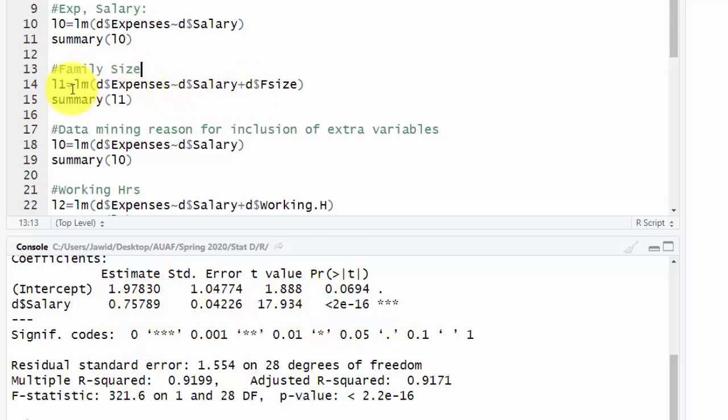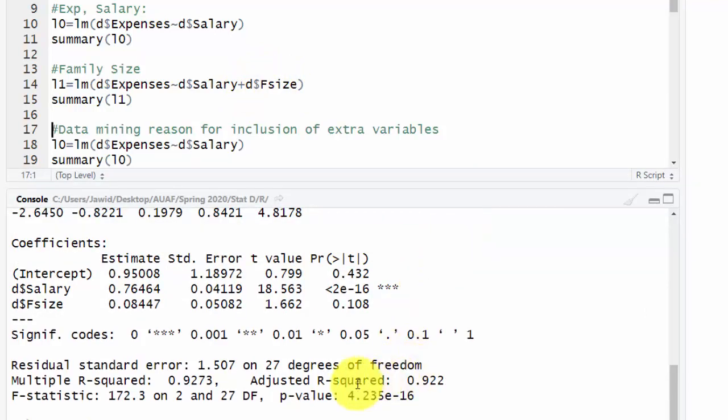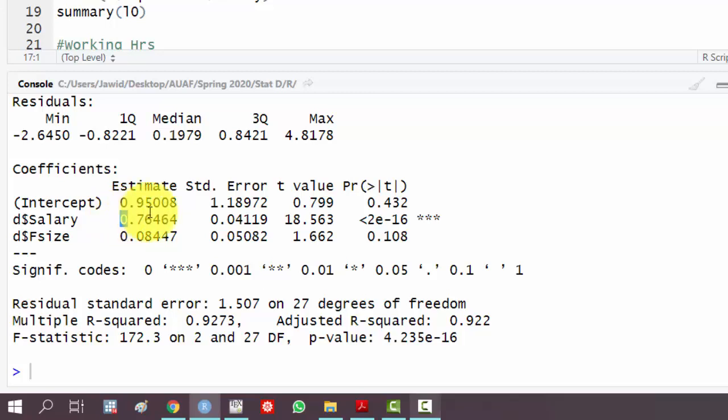Now let me add the family size to this, and we call this model L1. L1 is lm, the expenses, the dependent variable, tilde salary, the first independent variable, plus the family size, the second variable. The adjusted R-squared, or the amount of variation explained by both of these variables, salary and family size, is about 92.2%. There's a little bit of increase, not that much. In addition to that, we see that the coefficient of the family size is not significant. The coefficient of the salary is still positive and significant. The interpretation of this coefficient of salary is a little bit different. We say that the effect of the salary on expenses, keeping the family size fixed, is 0.76.